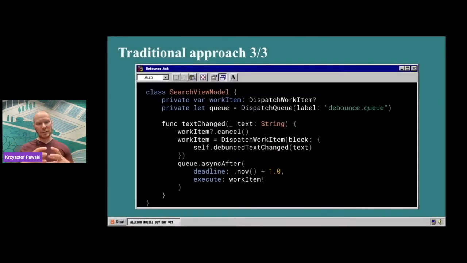One more thing we wanted to implement is the debounce mechanism. As you can see, it's not so easy. We need to use a dispatch queue and a dispatch work item. We need to cancel the previous item. We need to schedule the next one, etc. Not so easy peasy, right?